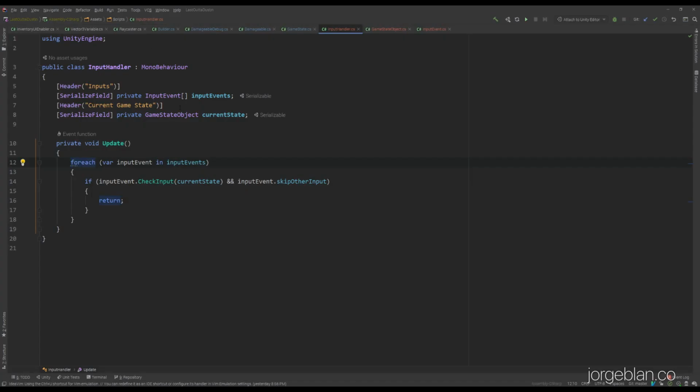As I mentioned before, the input handler here is a mono behavior that has an array of input events, and then it keeps track of the current game state. And the way that this works is that for every input event in the array, we check the input with the current state that we're keeping track of. If we want to skip the other input, then we just break out of this loop. If not, we just go through the loop all the time.